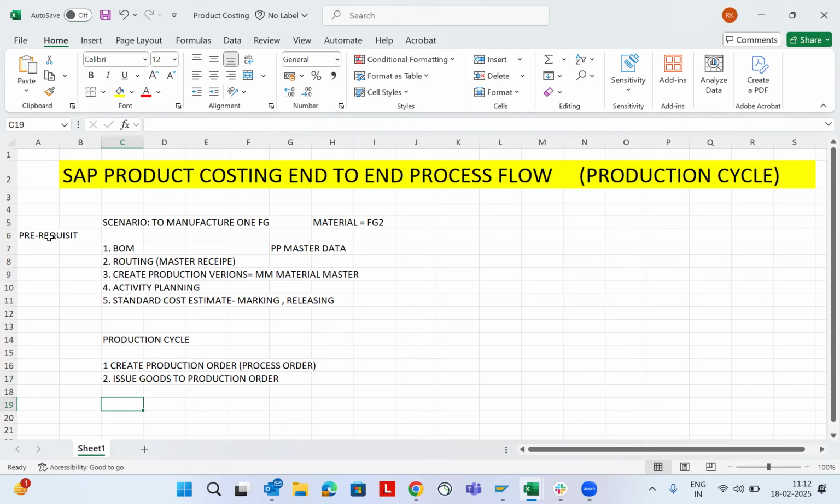All right. So what is next? Once we've done the goods issue, what are the resources utilized to produce this material? That is called the activity. So we need to post the cost of the activity. That is called the confirmation, activity confirmation. Okay, these are the steps.